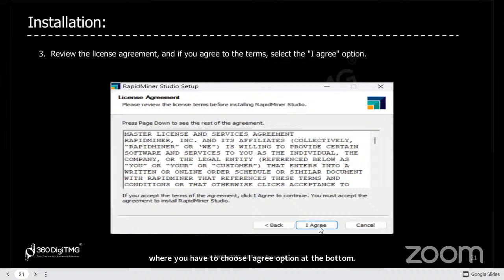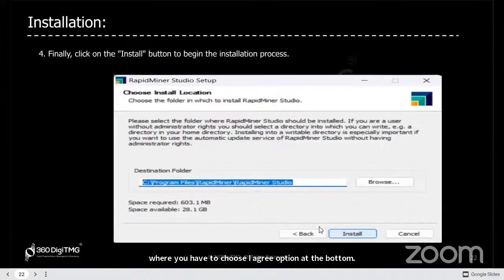Click on I agree. After that, it will ask you to choose your location where your application needs to be installed. So give your location. Mine is present in my C drive. You can give your own location. It is fine. Anything is fine. Click on install at the bottom.